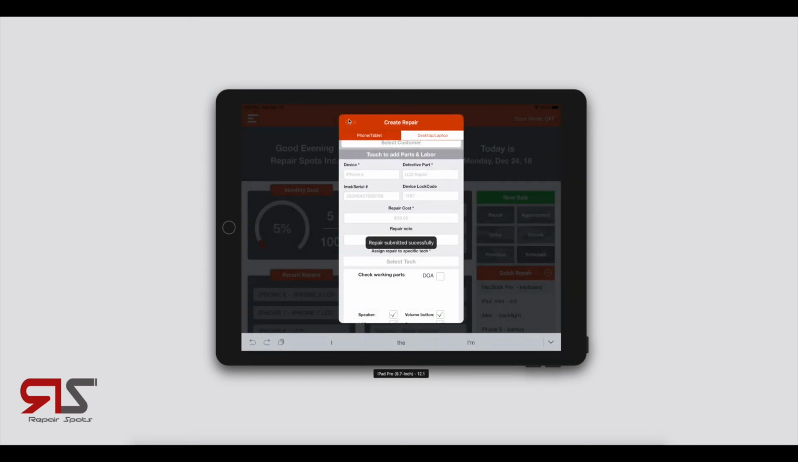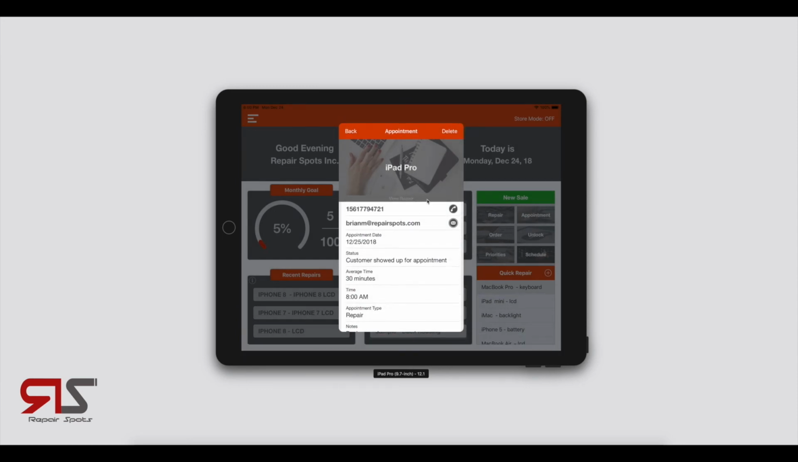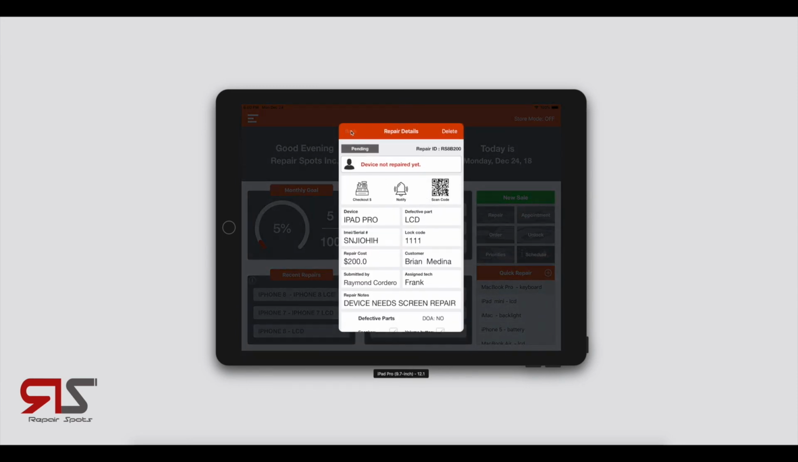So whenever we go back to the appointment, we can always decide to view repair, or we can also view the repair in the repairs section.